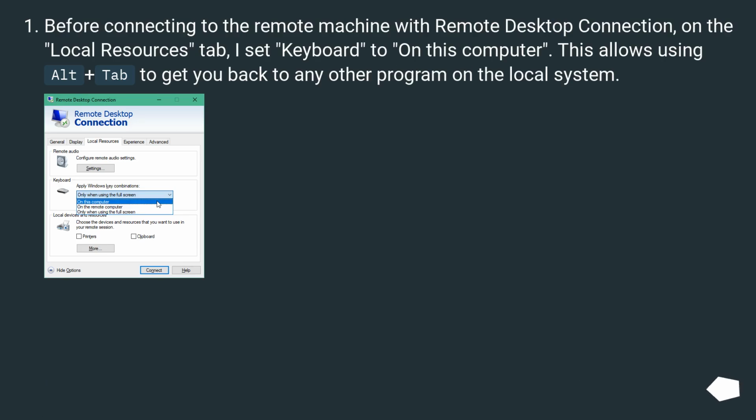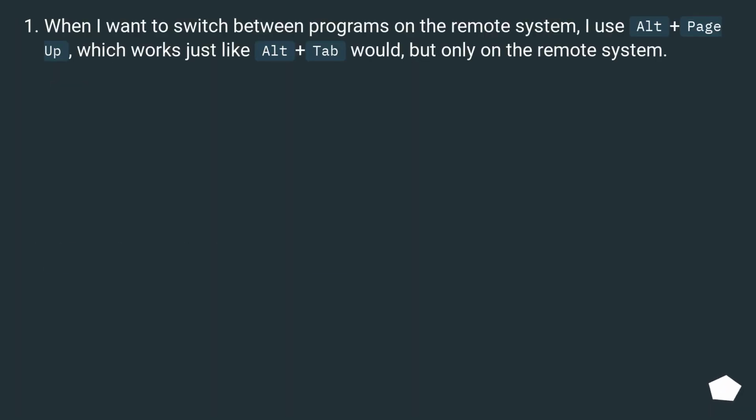Before connecting to the remote machine with remote desktop connection, on the Local Resources tab, I set keyboard to on this computer. This allows using Alt plus Tab to get you back to any other program on the local system. When I want to switch between programs on the remote system, I use Alt plus Page Up, which works just like Alt plus Tab would, but only on the remote system.